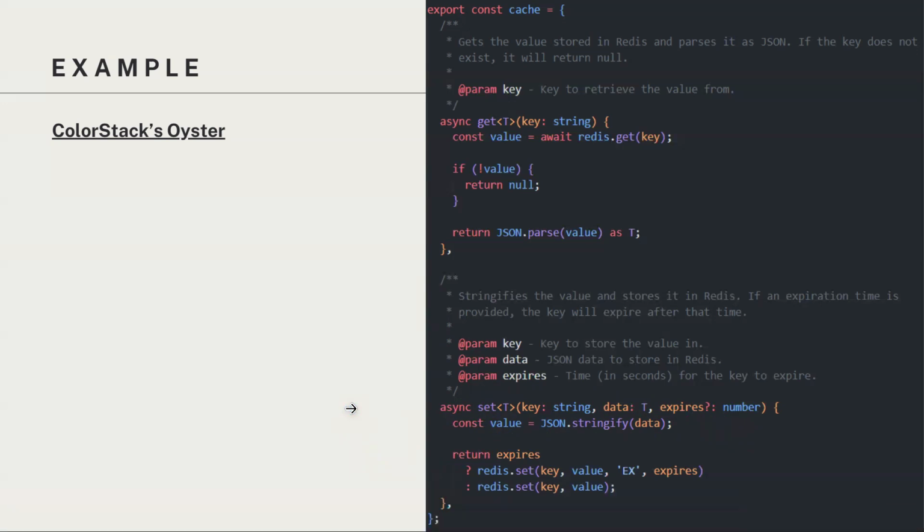Just waiting for that. If expiration was passed in, then it'll set it with an expiration value. Otherwise, it'll just set it with no expiration.